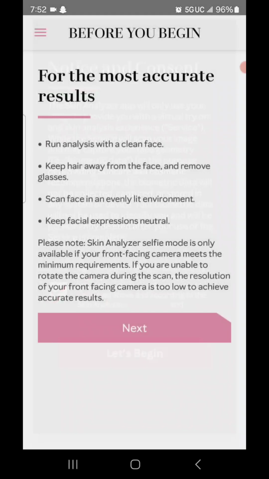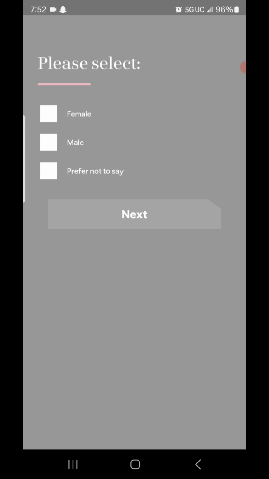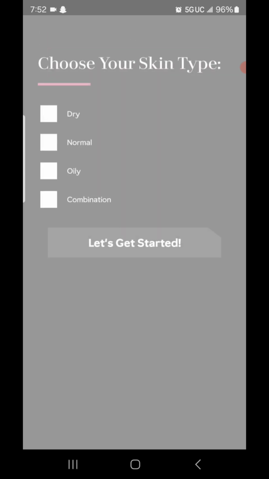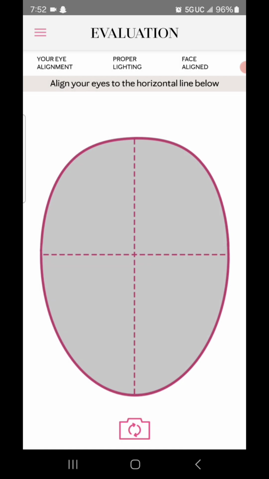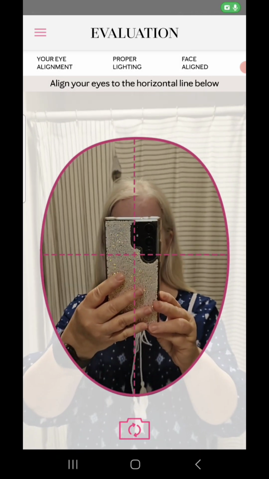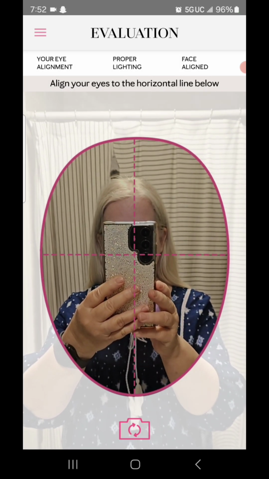Definitely want to have a clean face, your hair away from your face, and an evenly lit environment. You don't want to be in an area that's shadowy, and you want to keep your facial expressions pretty neutral. So then you're going to hit next. You're going to put in a few bits of data. All right, here we are. So you're going to want to turn this around.